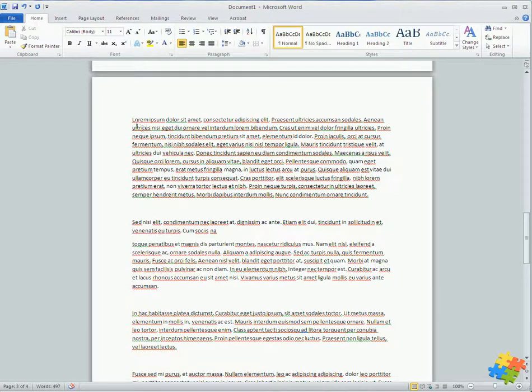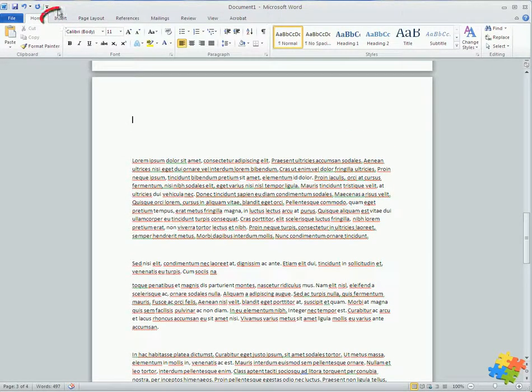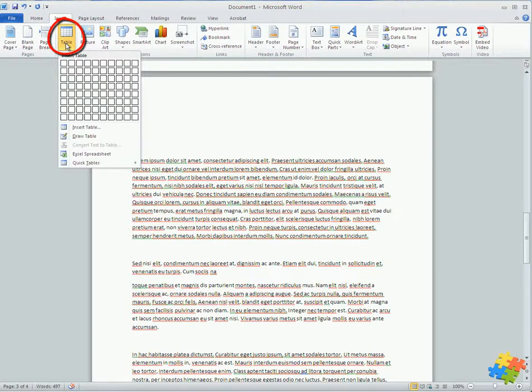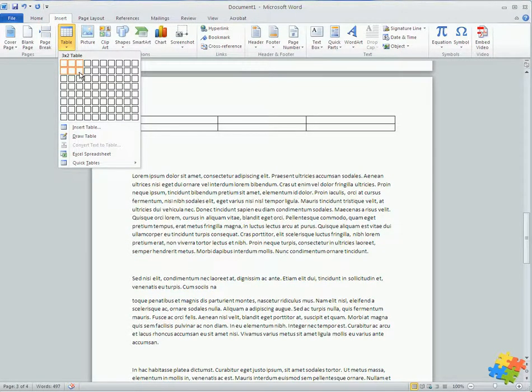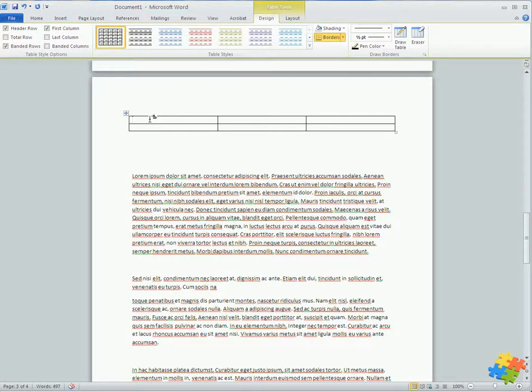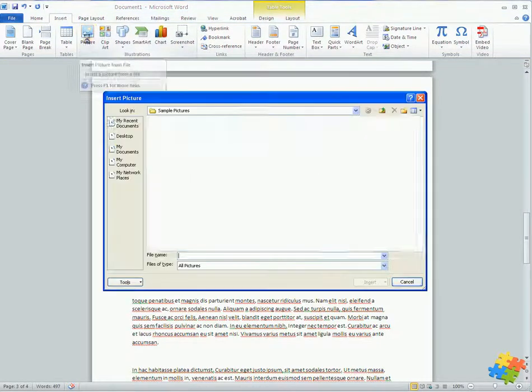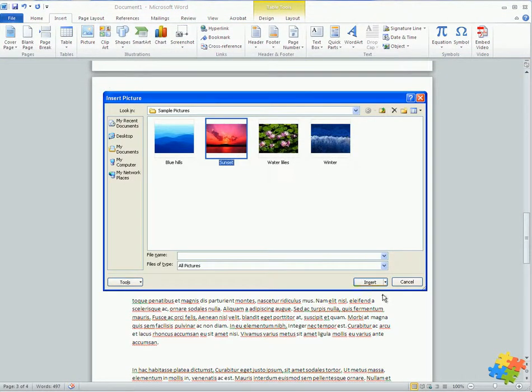So if we have a look at our document here, I'm just going to ignore this text at the moment, and I'm going to come into Insert, Table, and I'm just going to put a 3x2 table in here. So we saw this in some of the earlier videos. And now here I'm going to insert a picture. So I'm going to insert that beautiful sunset.